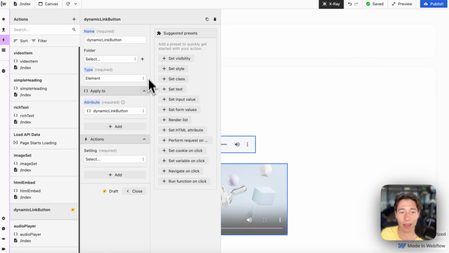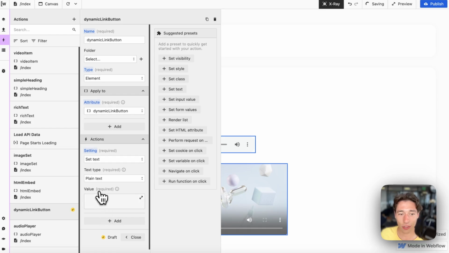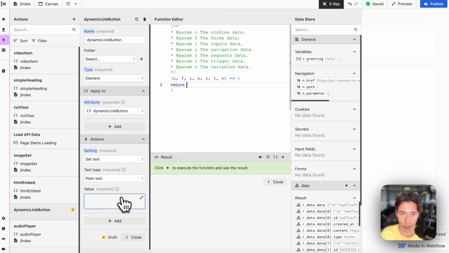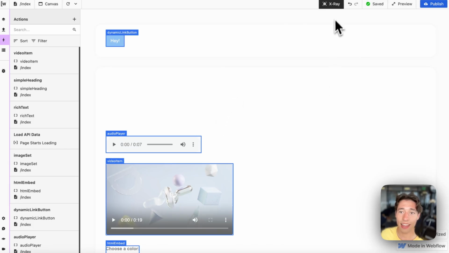So let's click on that button, and let's go on set text first, and let's just return, hey, just like that. Now this button is saying, hey. So that is pretty cool.